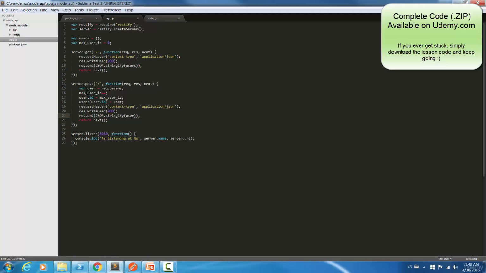So to step through this once more, let's take our request object, which we have access to by default with Restify. We're going to take the parameters of this request object, increment our counter, set the new user's ID, this guy, to the max user ID. We're going to add this user to our array of all users, and then respond with a JSON string consisting of information for this particular user.